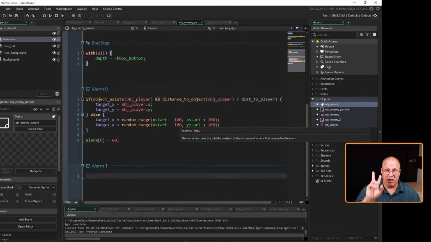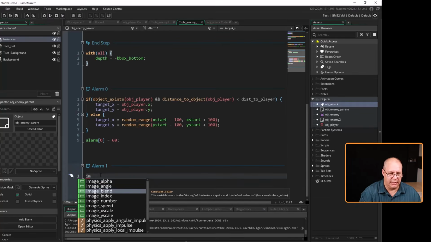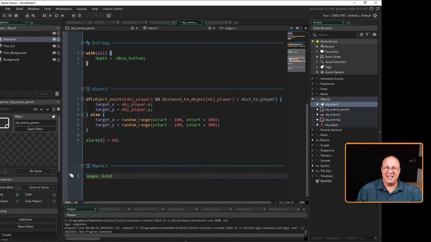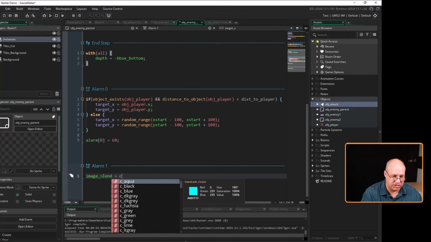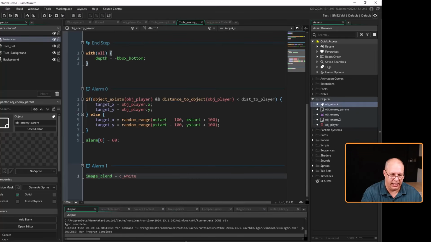Inside my alarm 1, I'm going to do actually 2 things. The first is I'm going to set image blend. This is going to give a color that's going to blend into the image of my sprite, whatever that is. It's going to be equal to c_white. That is a white, which basically is remove any color blend. I'm going to give a different color when they get attacked, so I'm just resetting that.